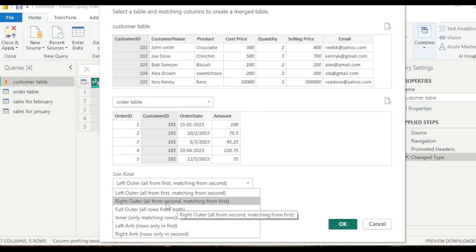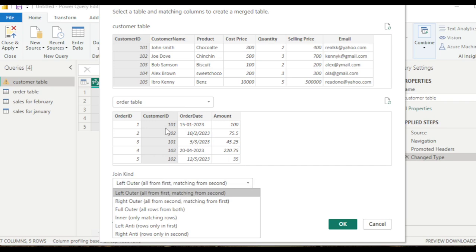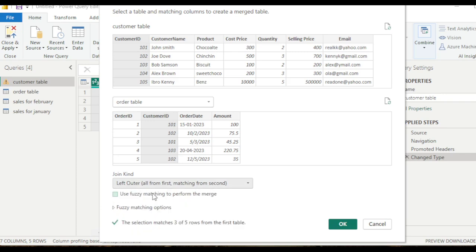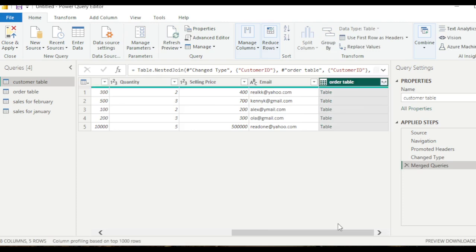Look at this one too. This one says all from second. That means it's going to match everything in the second. Then we're going to select the matching ones, the ones that match with this second column, second table. It's going to select it. So this one now is all rows from both. This one will match all the rows from both. So I only pick the first one, all from first. Can you see? All from first, they're matching from second. So I will click on OK.